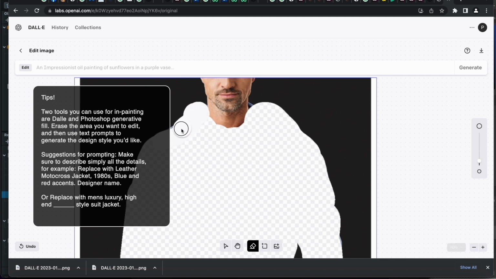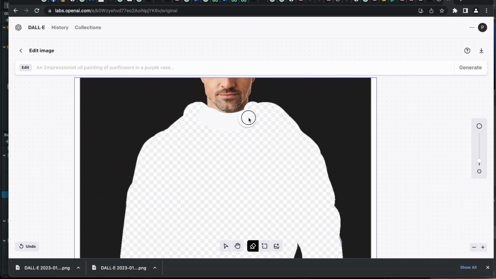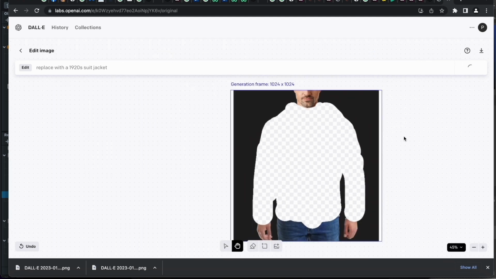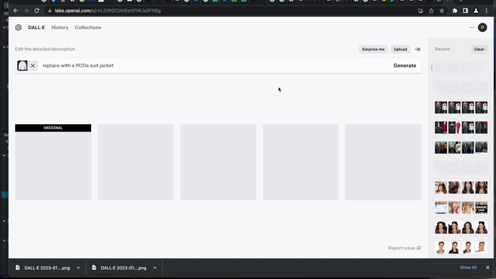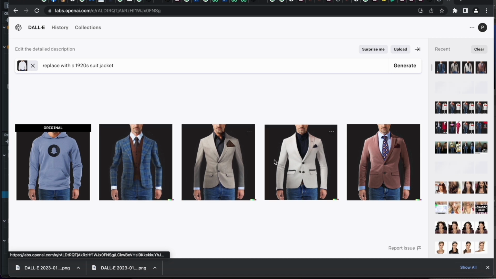And Dalle will generate something clean. Okay, so just like that. I'm gonna just go up to the neck just in case we want to give it some room. And I'm gonna just say replace with a 1920s blazer suit jacket, something like that. And let's see how it does. Sometimes the designs are really bad and sometimes they can be really cool. And so these actually look really cool.